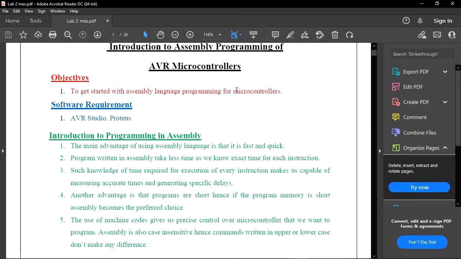So today I'm going to show you an introduction to assembly languages and how we can perform assembly programming on AVR microcontrollers. First of all, we have to understand assembly language programming. The software we are going to use are AVR Studio for assembly language and Proteus for simulation before performing on our hardware.